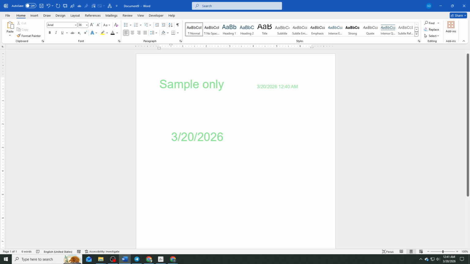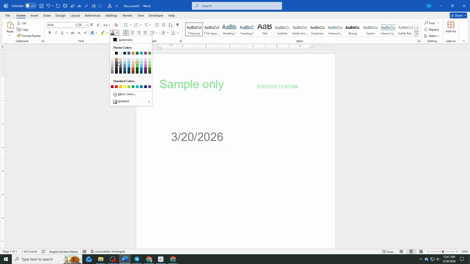Remember that the inserted date is treated as a field in Word, meaning it can be updated or formatted like other text. You can change the font, size, or color to match your document style. This flexibility ensures your documents look professional and consistent.